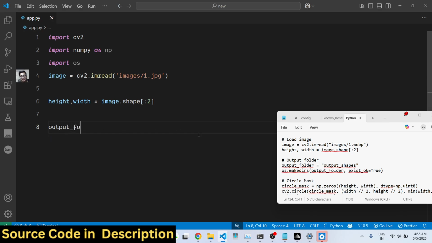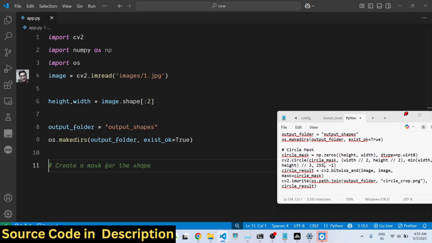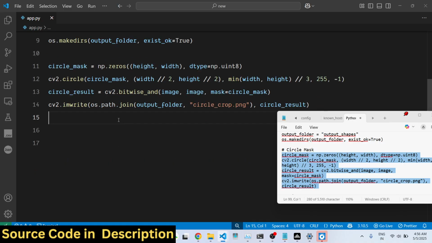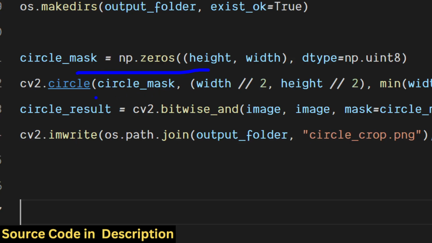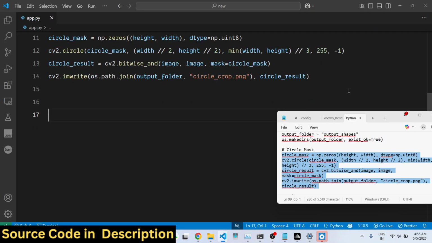Then we specify the output folder where all the images will be created. Then we make these directories by the operating system module, and then we apply these three shapes. So first shape will be the circular mask. So we'll mask this image into a circular shape. So this is actually the code for this. So we use the Numpy library. We draw the circle using OpenCV, save the result as circles crop.png.